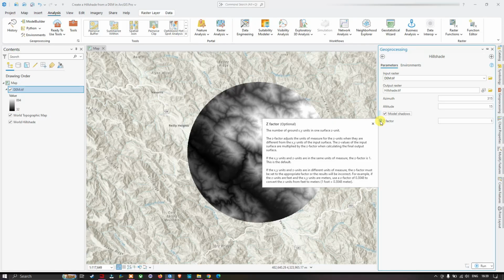For example, if the z units are in feet and the x and y units are in meters, then use a z factor of 0.3048 to convert the z unit from feet to meters. So 1 foot is equal to 0.3048 meters.